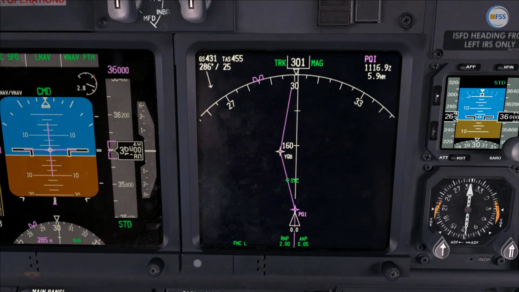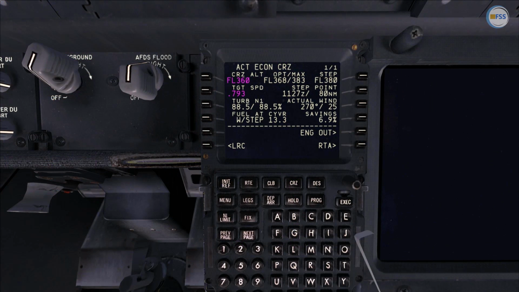Now you can see on my navigation display the FMS has generated a step climb symbol with a green circle point where I should initiate my step climb, for instance to my flight level 380. Going back to my cruise page, you can see here the FMS is giving me the time and distance to step climb point with the fuel savings in percentage, for instance 6.9%.